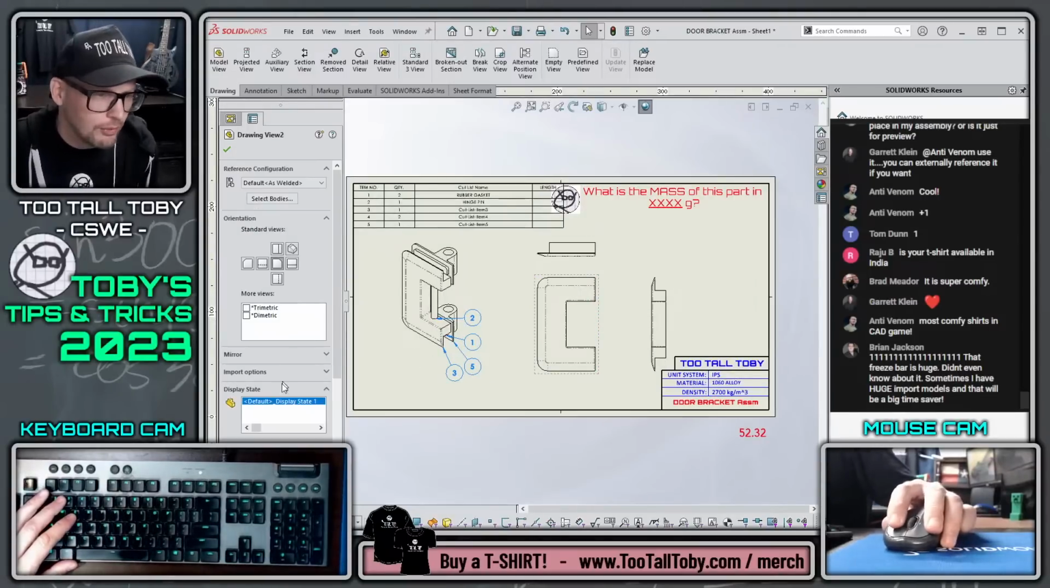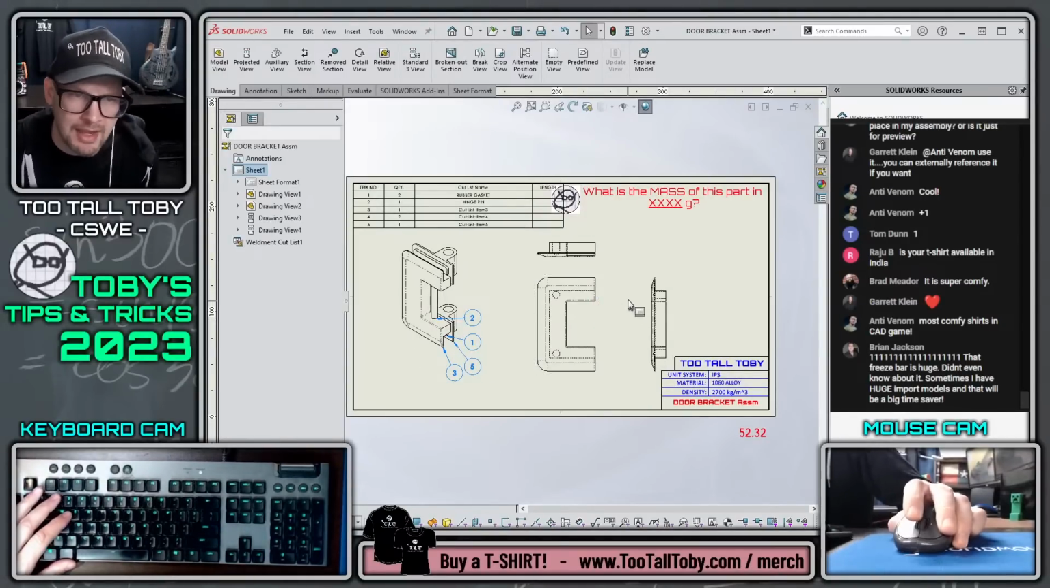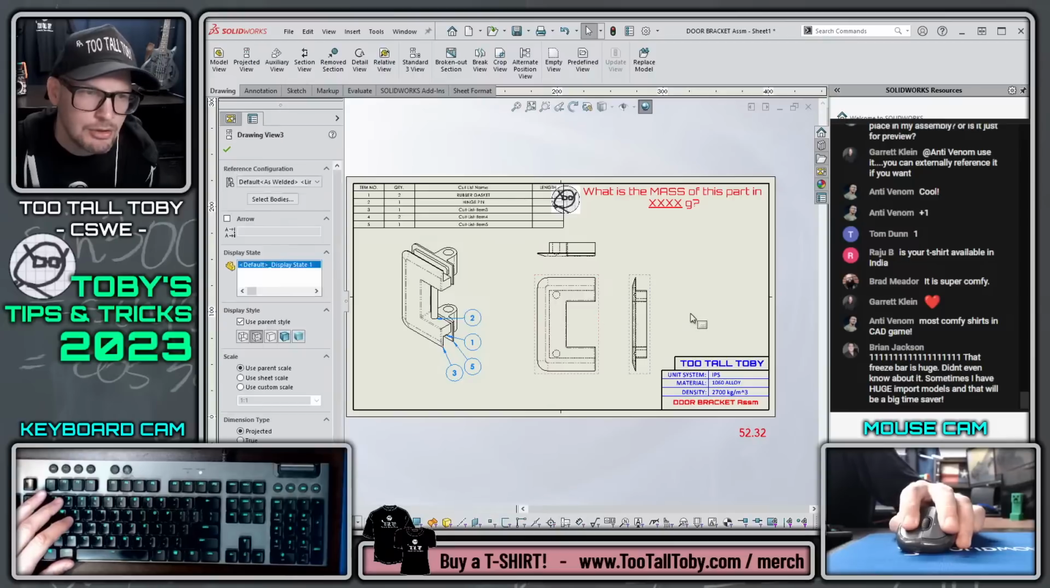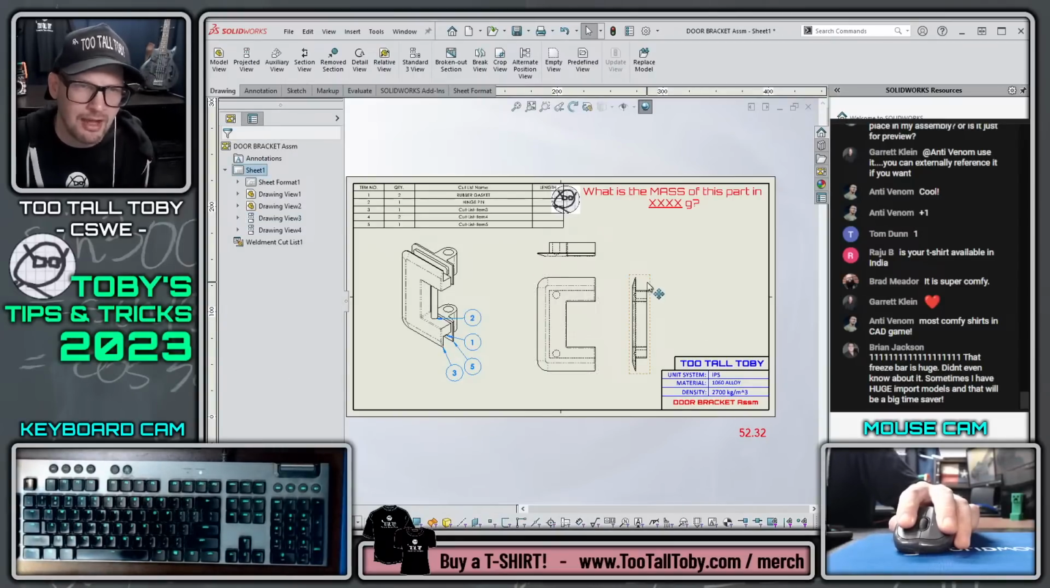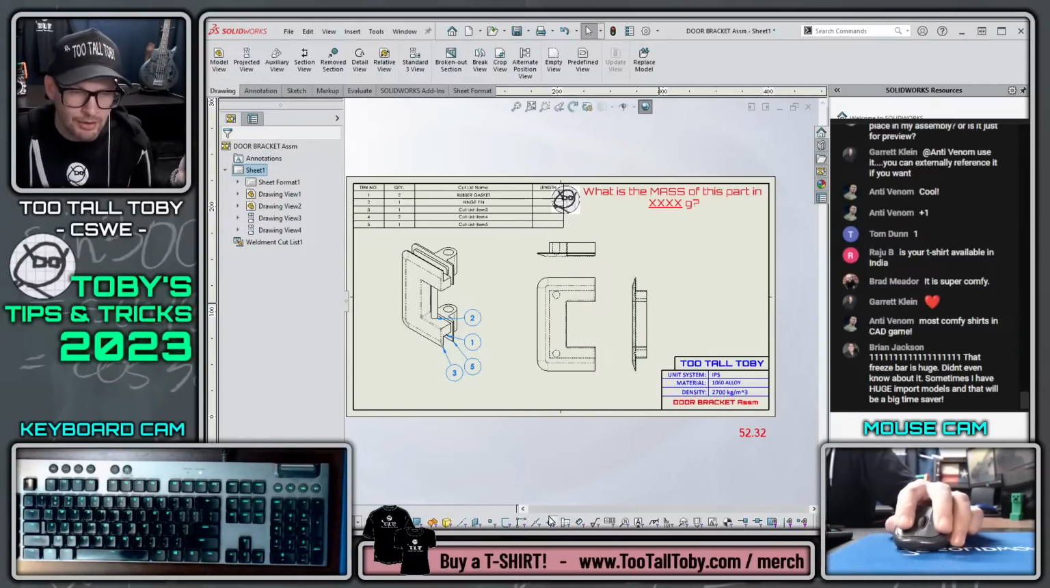So really cool stuff that we've got here. When you're working with a multi-body design, you do have the ability to do a lot of cool stuff, even though it's not an assembly. You can really get away with a lot, and you don't have to panic.